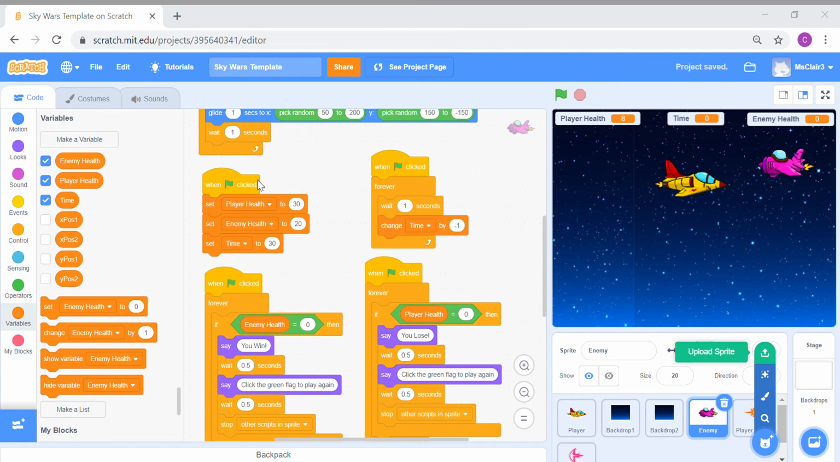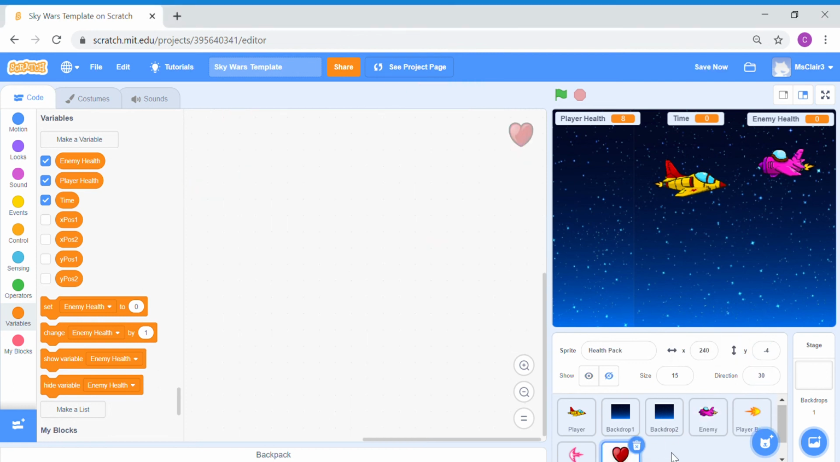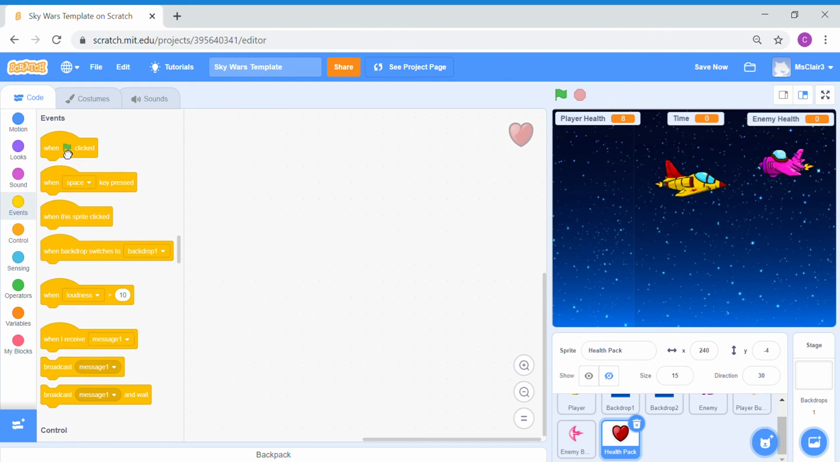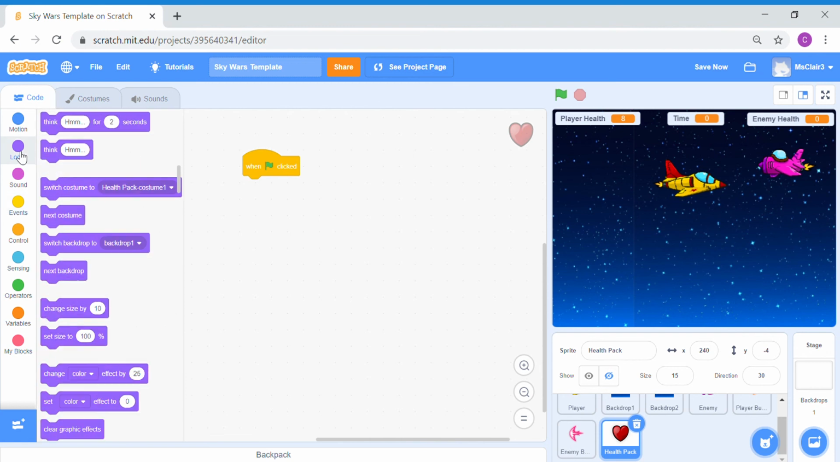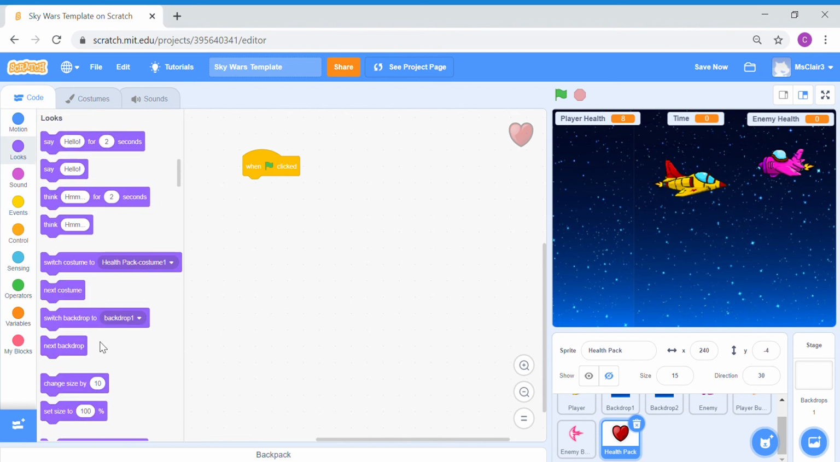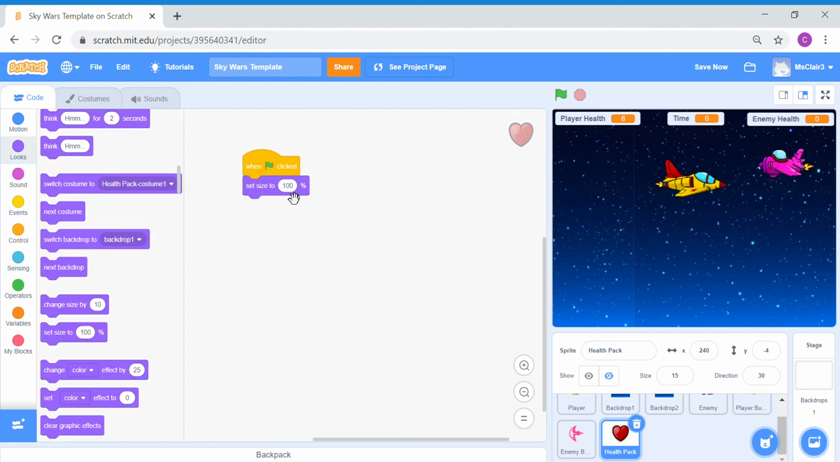So let me just find my template. Okay, there it is. So our health pack sprite is a little heart shape. Let's start the coding for this. I'm going to start by setting some basic size controls. When green flag is clicked, I am going to set the size of my heart to be 15%. And then I don't want my health pack to appear right at the start. I'm going to make it a little challenging. It's going to appear later after some time.